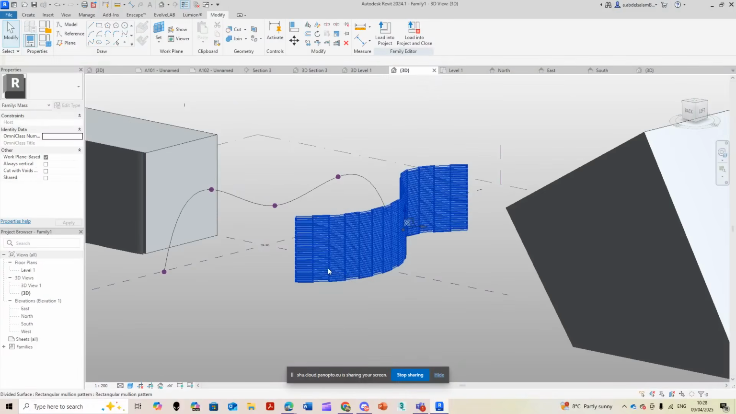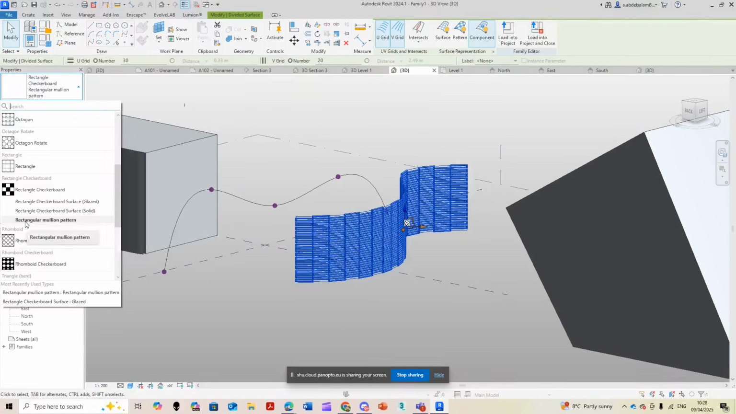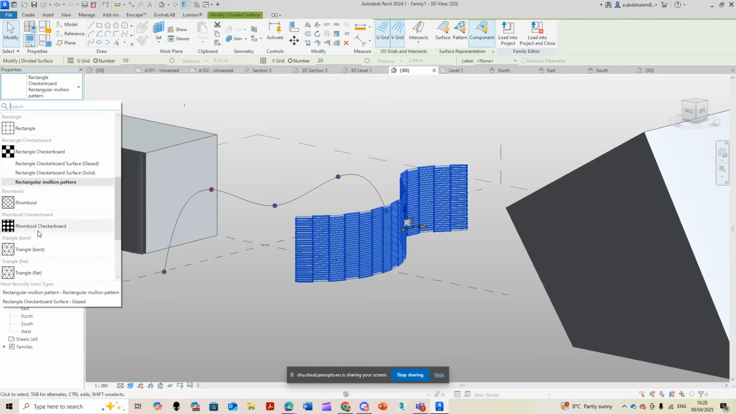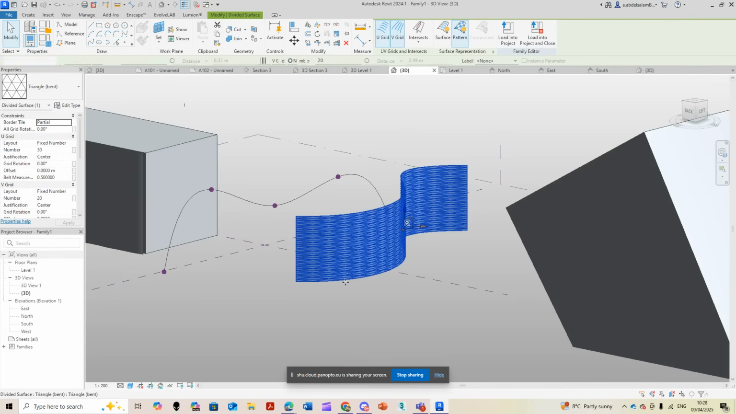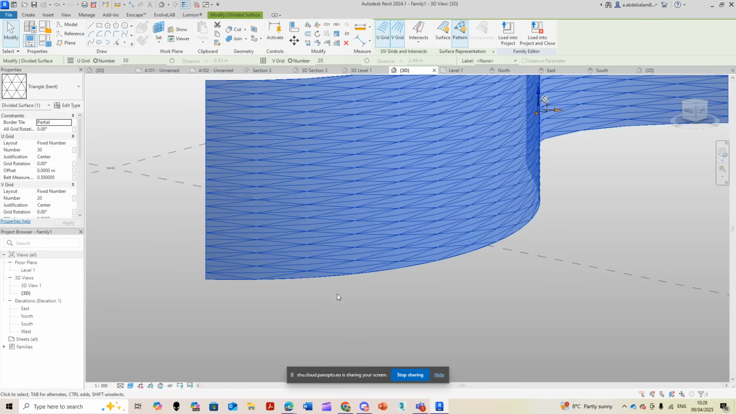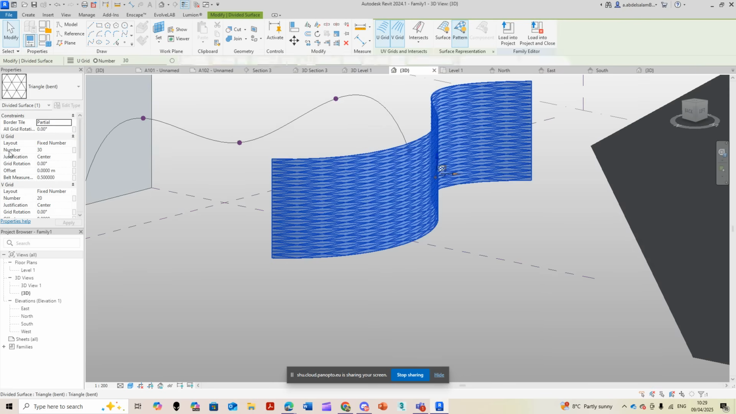Okay, so let's do another one. If I just go select maybe this time let's select a triangular one. So I would just select triangle bent. Okay, something like this. Okay, and then I just play around with the dimensions.